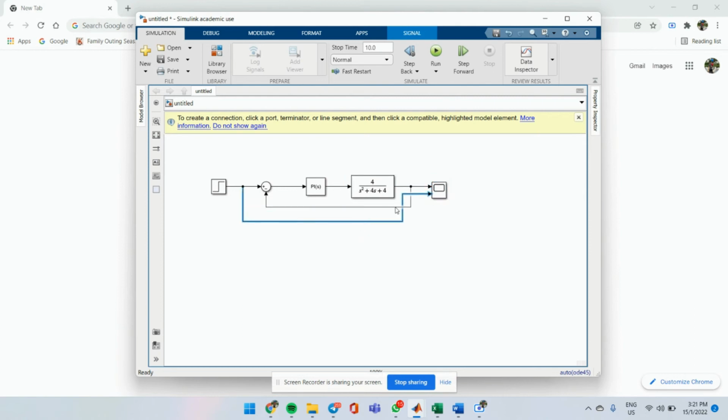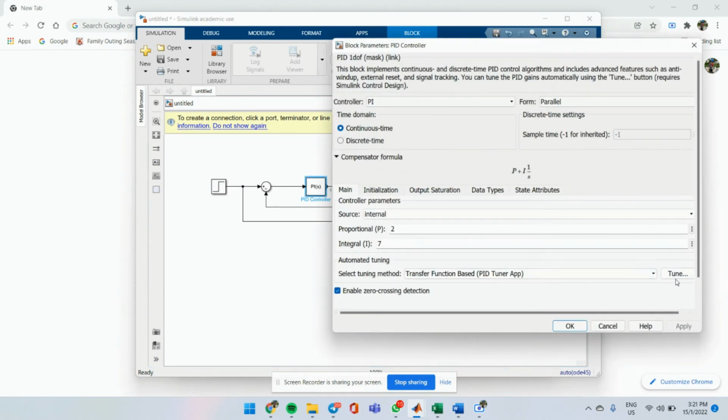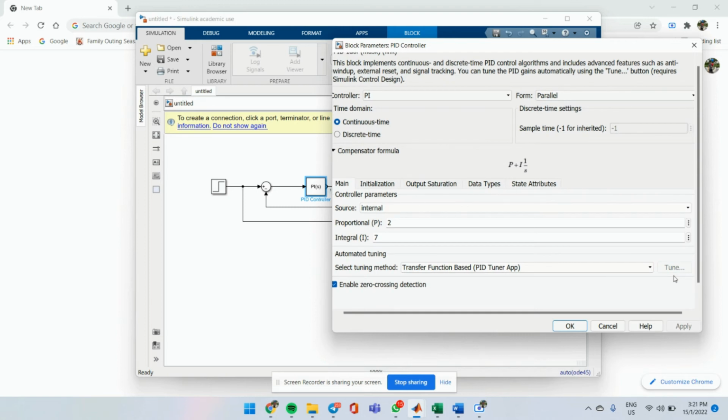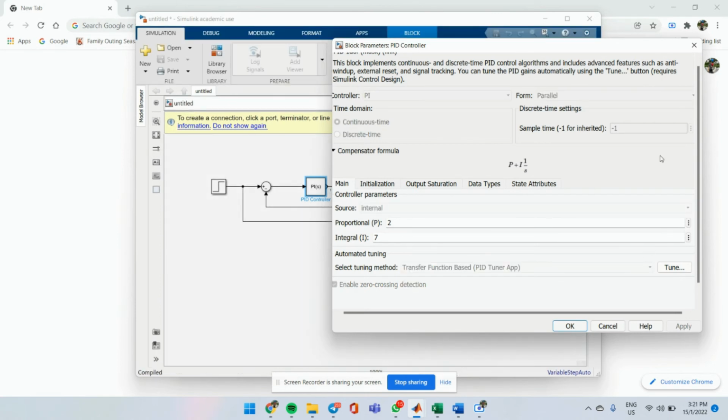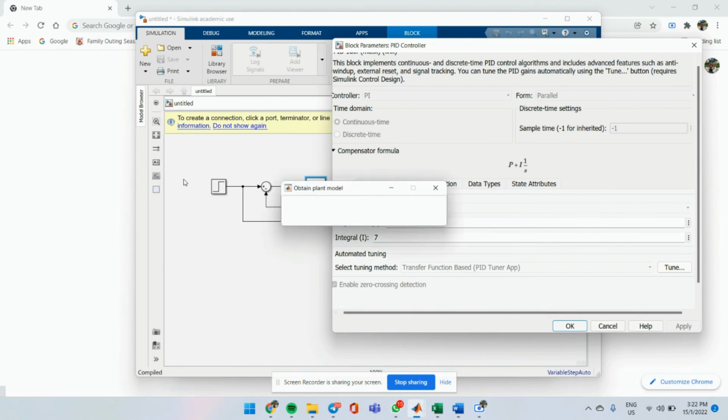Then we click on the PI controller that we changed. We click tune and wait until it is running. Sorry, my laptop hangs when using MATLAB, so we need to wait. Okay, it will show the graph.